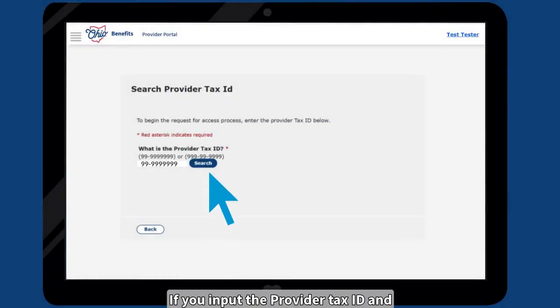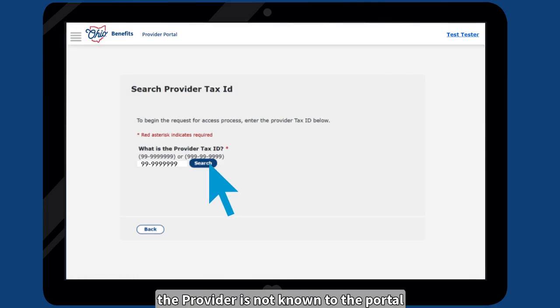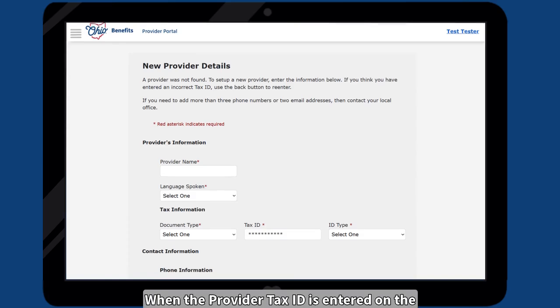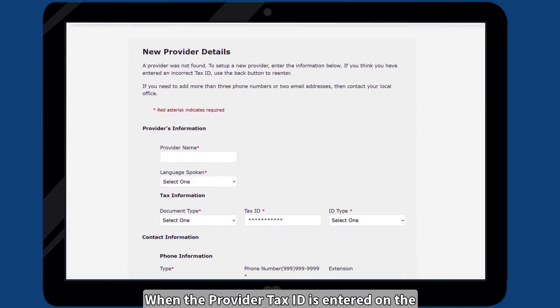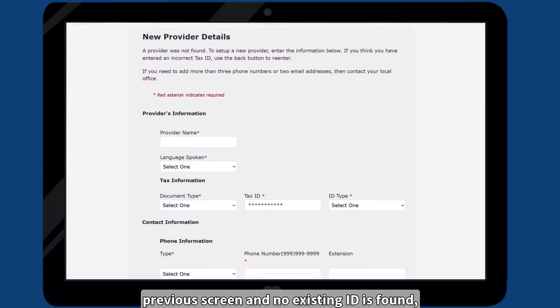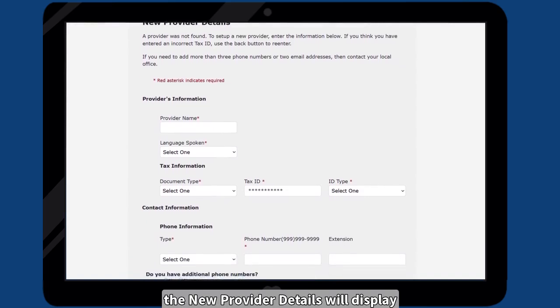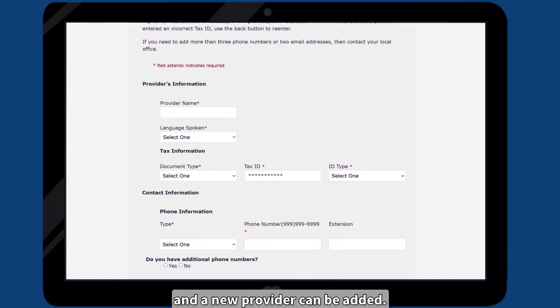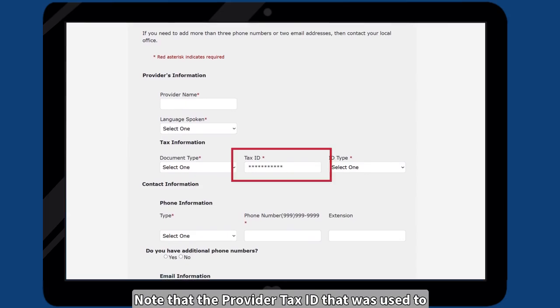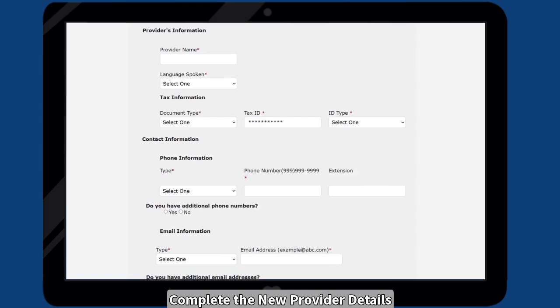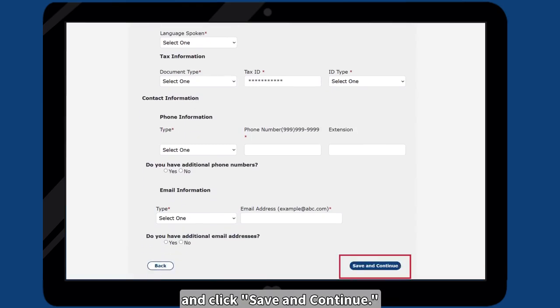If you input the provider tax ID and there is no result returned, the provider is not known to the portal and must be added as a new provider. When the provider tax ID is entered on the previous screen and no existing ID is found, the new provider details will display and a new provider can be added. Note that the provider tax ID that was used to search for the provider will be pre-populated in the tax ID field of the new provider details. Complete the new provider details and click Save and Continue.